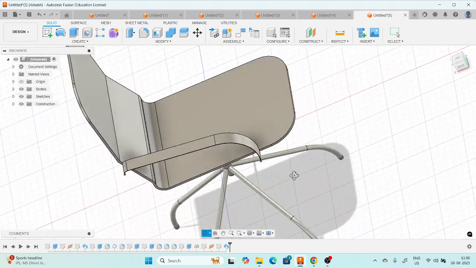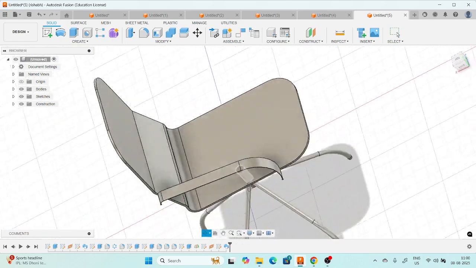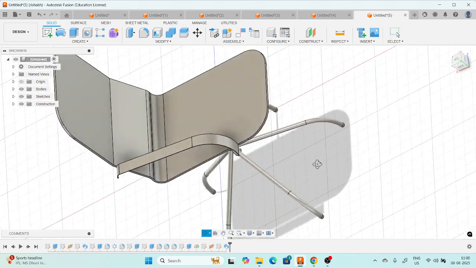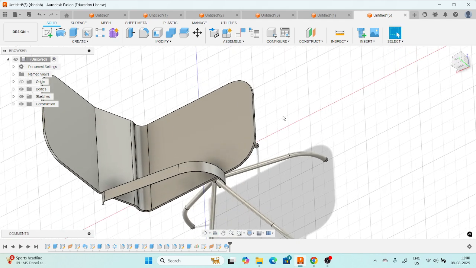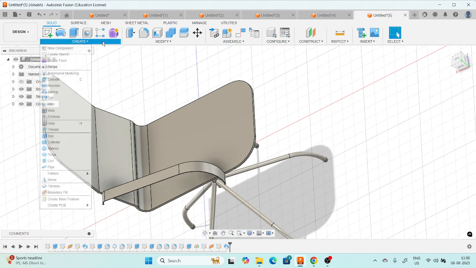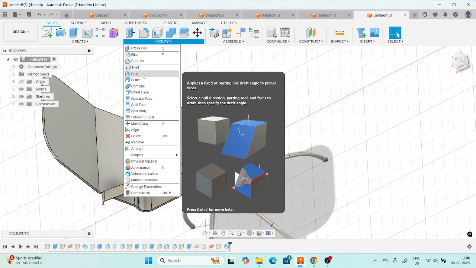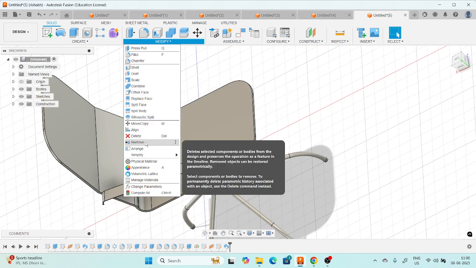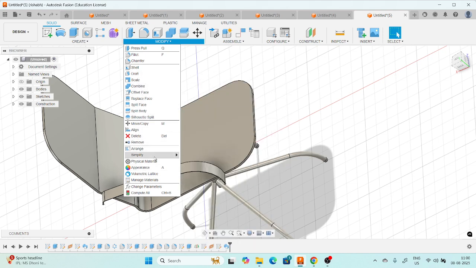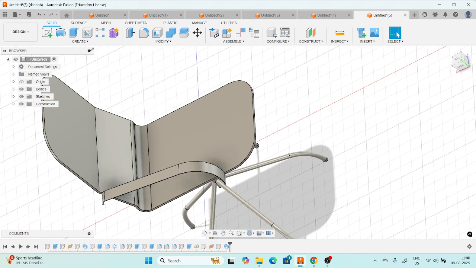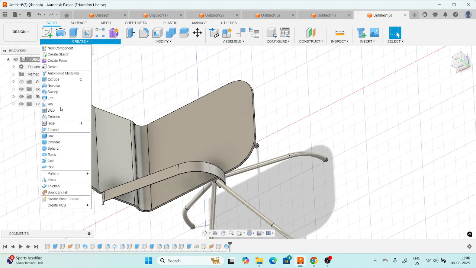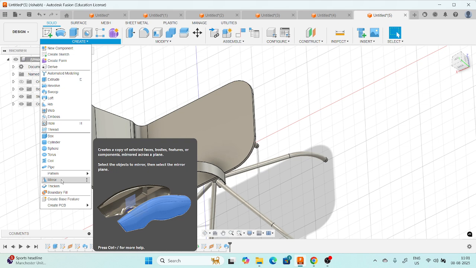Yeah, now we have a good handle here. Can we do it on the other side as well? Yes, we can do it with the help of the mirror option. The mirror option is not in the create menu, it is in the other menu. Can we find mirror? Where is mirror? Let me see. Yeah, there is a mirror.